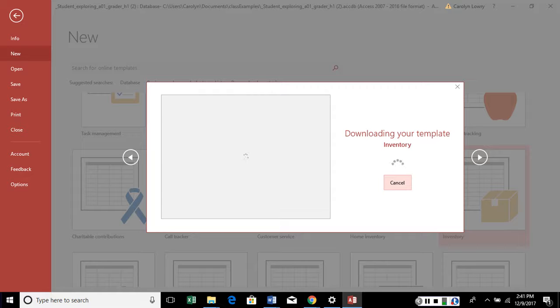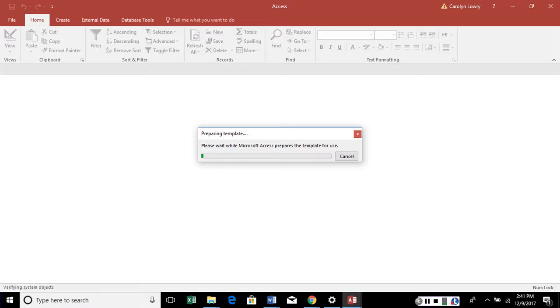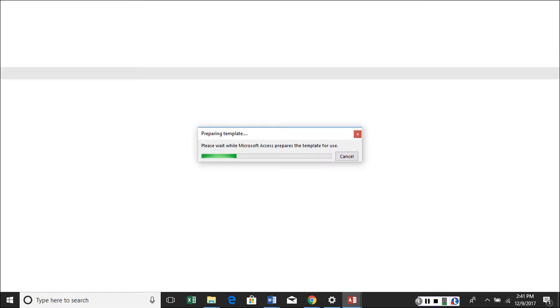I'm just going to download the template, and it's going to take just a minute. We hope it won't take very long. And probably my enable content button will pop up with this because it's downloading something new.